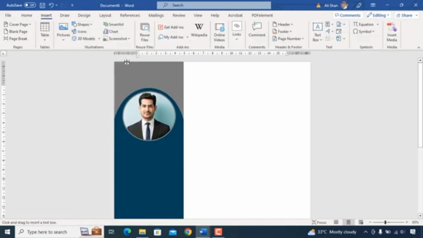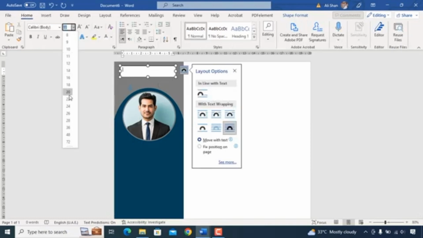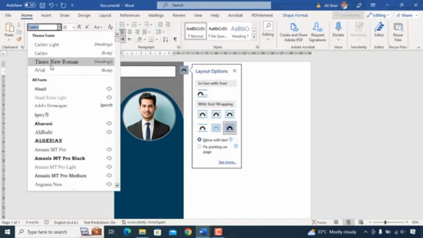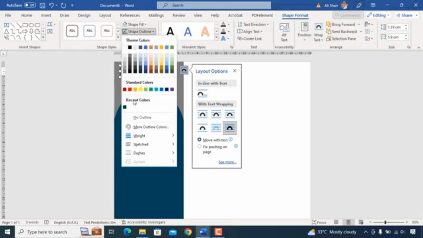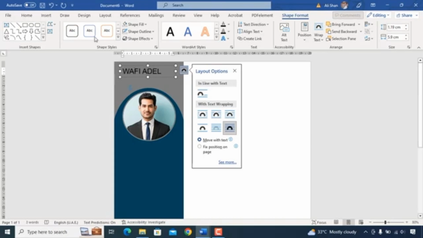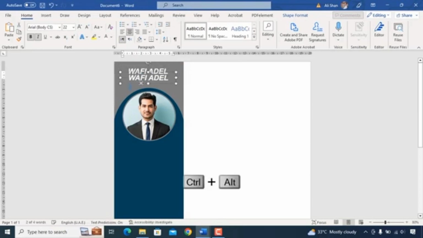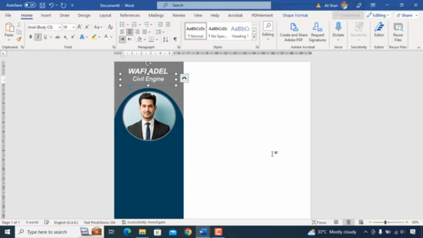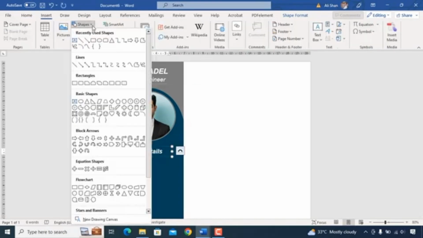Once we are done with picture, now we can add a text box and write name. Make sure to remove text box background color, border and have font Arial size 22 bold italic. Copy same text box, add designation. Again copy text box, bring it down, change text to contact details and add a line under text.